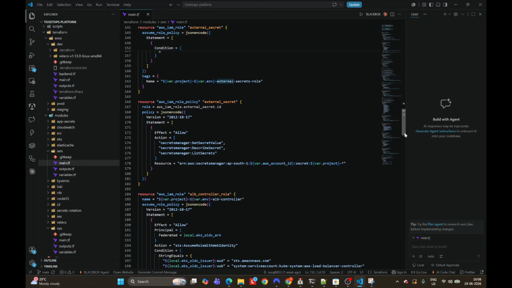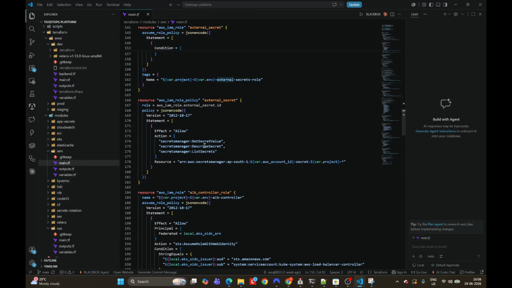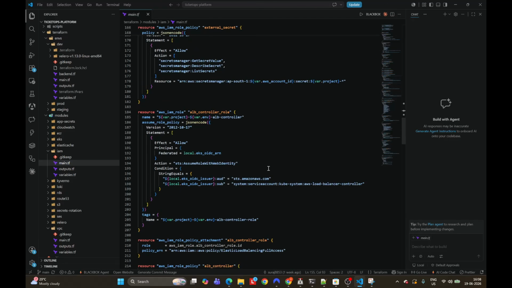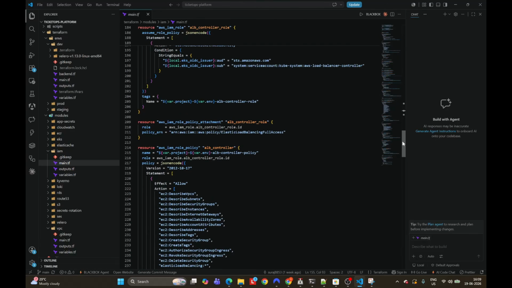These are the policies for what it can do. It can get a secret value, describe the secrets, and list the secrets. And this is for the ALB, the application load balancer. To access the cluster, it needs a role. Even the application load balancer needs a role.